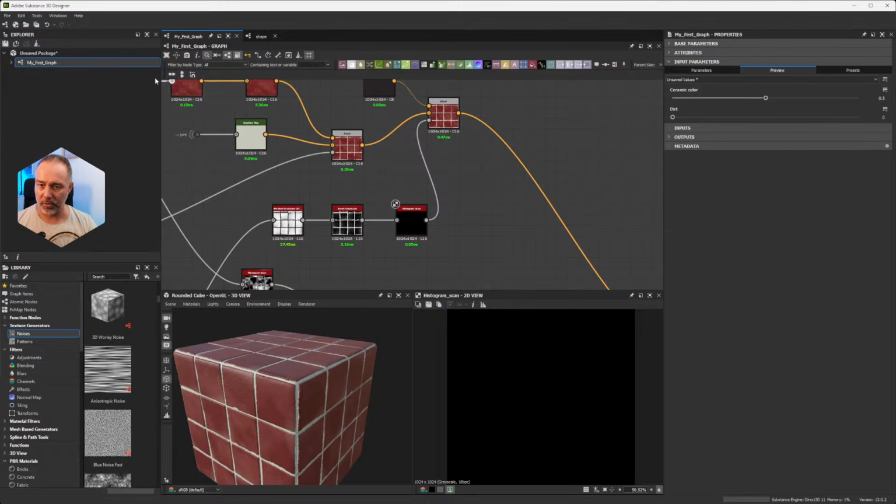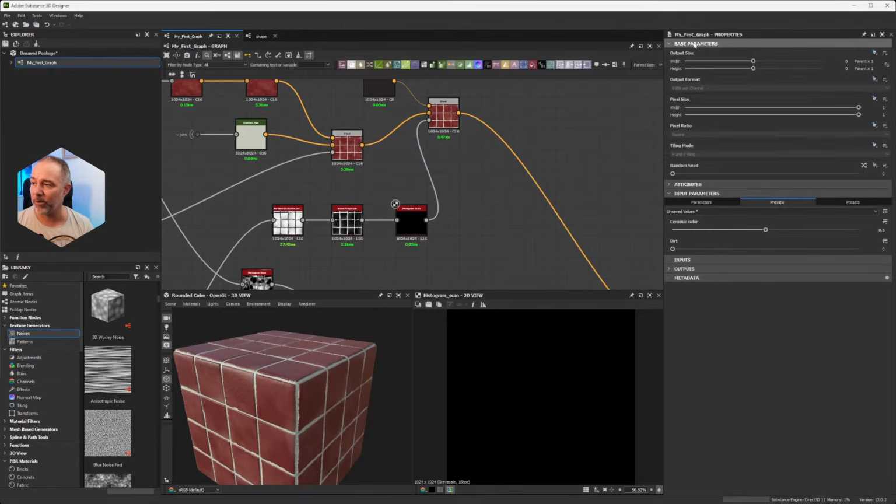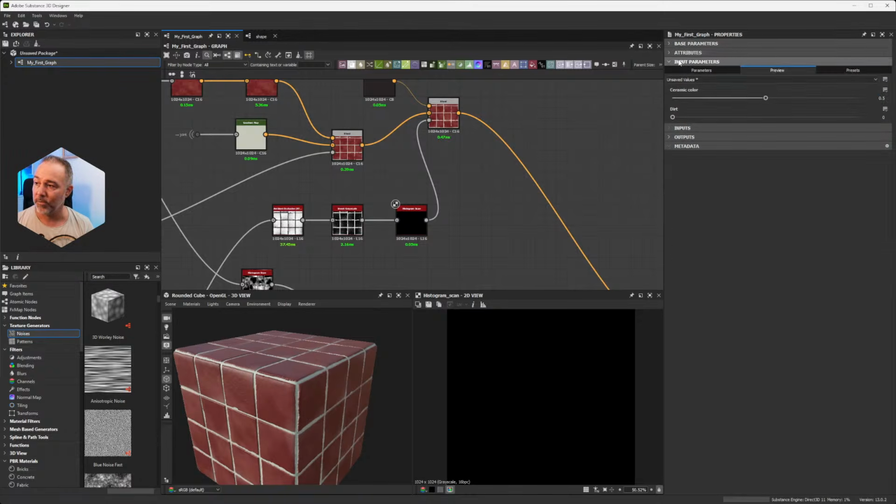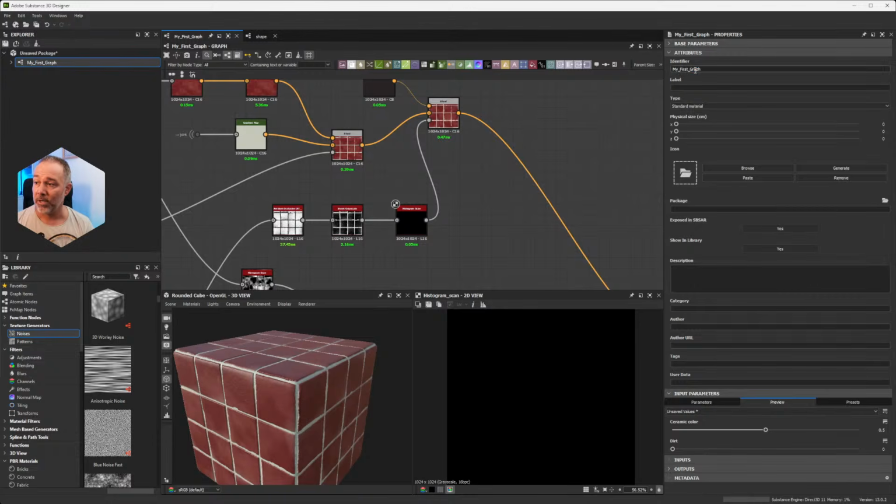You can go at the graph level here, and let's look at the base parameter. In theory, you don't have to touch it. But here in the attributes, you have some stuff. You have the Substance 3D Designer name, the identifier, which is the same as here, but here you have the name for the user. So Dirty Ceramic in my case, for example, that's the name that will be displayed in other applications, or in Designer if you use it in another graph.